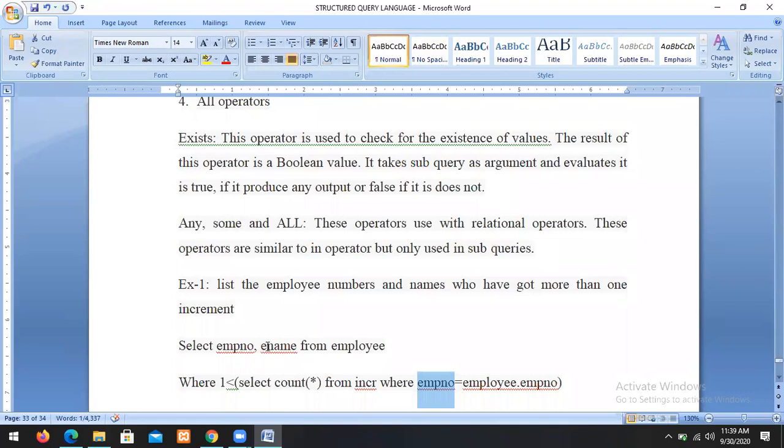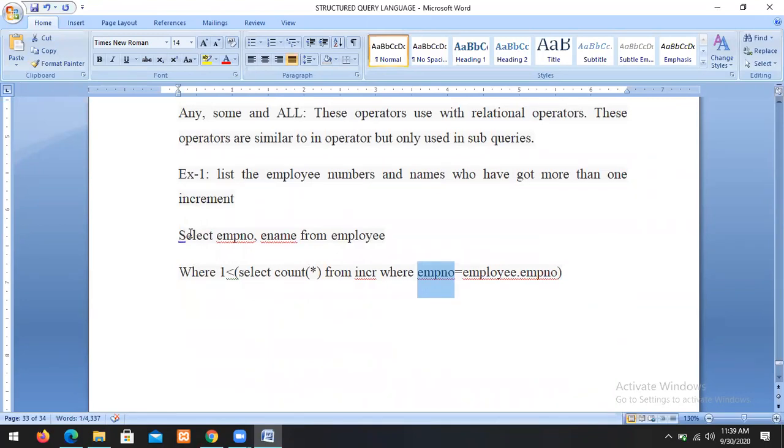So we have two queries, the outer query and the inner query. The outer query has the employee number. Similarly, in the inner query we have also used the employee number. So there is a correlation of the outer query with the inner query. When there is a correlation between the outer query and the inner query, we call that a correlated query.